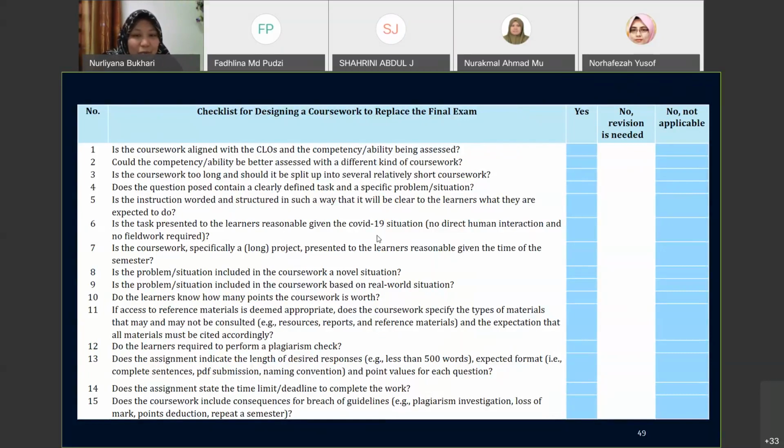Okay, but that's what it takes. Is the coursework, specifically a long project, presented to the learners reasonable given the time? Sometimes, okay, this is maybe next semester. I think we're still required to do online, if I get the circulation right.